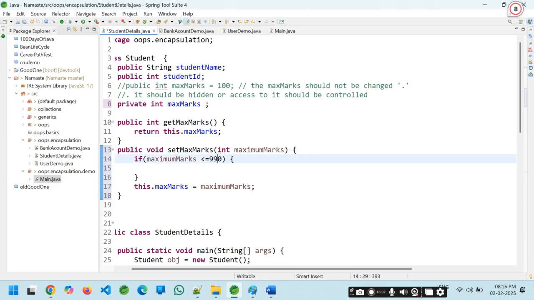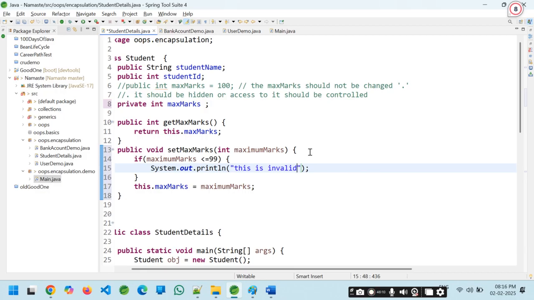Less than or equal to 99. Let us say, it should not be 0, it should not be negative, it should not be less than 99. It should be 100 or more than 100. Let us assume the maximum marks for a subject will be 100 or more than 100. It can be anything, but not less than 100. That validation I am putting here. Understand? If maximum marks less than or equal to 99, sys out, this is invalid. Okay, this is controlling the access.